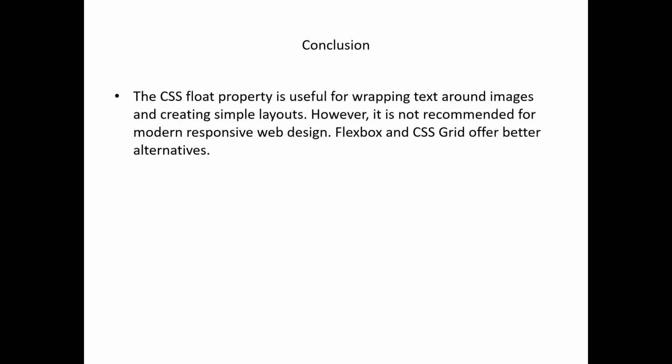So the CSS float property is useful for wrapping text around images. This is very useful for wrapping text or images and creating simple layouts. For complex layouts, we can use CSS grid and flexbox. However, float is not recommended for modern responsive web designs. This float property has some disadvantages. That's why Flexbox and CSS grid came about, offering better alternatives.